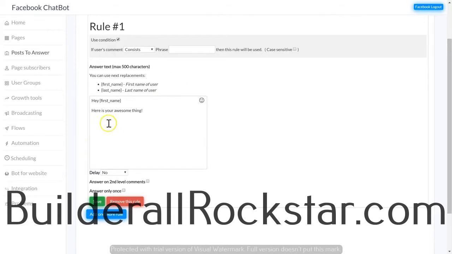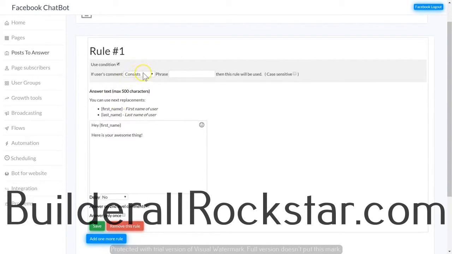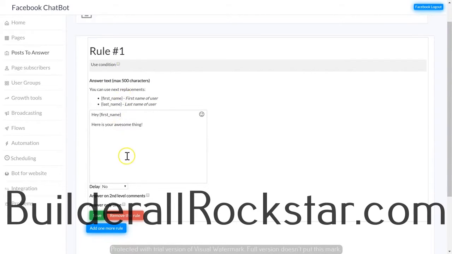You can set up multiple rules if you want to have multiple different messages for when someone types a specific thing, or you can just turn it off and have it so whenever someone comments anything on that specific post they'll get sent this message.